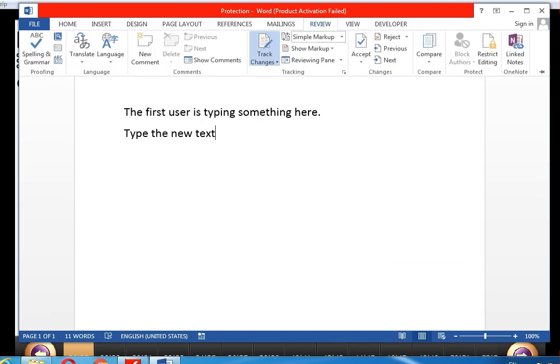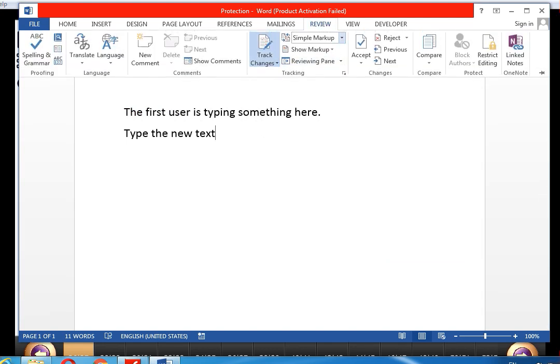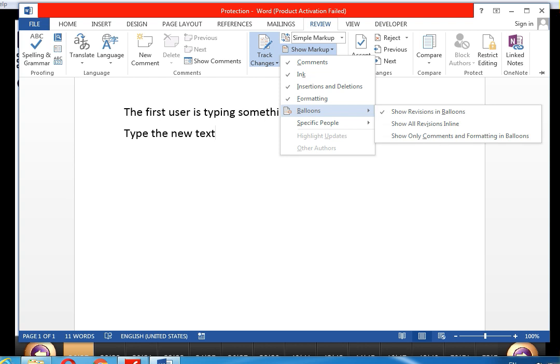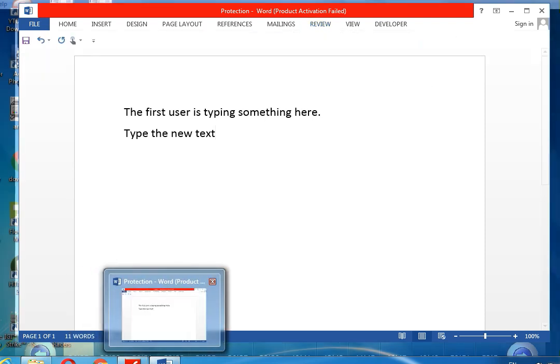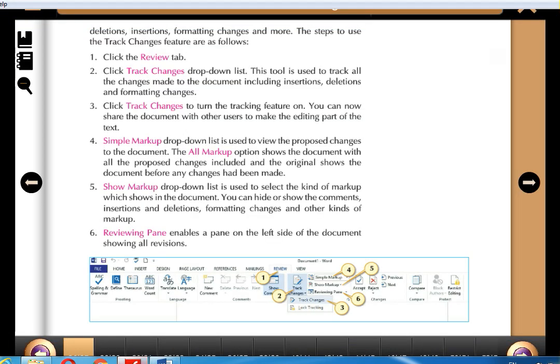On the Review tab, track changes, show markup. This is the show markup. All changes are made here. Then here we can accept or reject any changes that are made there. So the next step is what? Leaving pane.